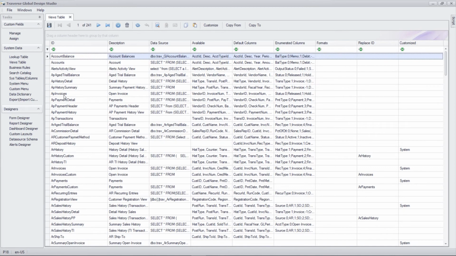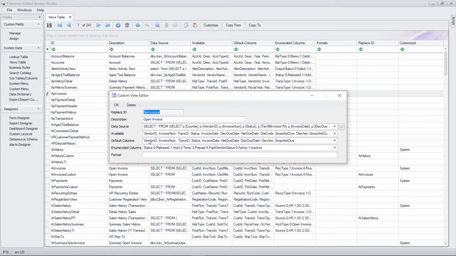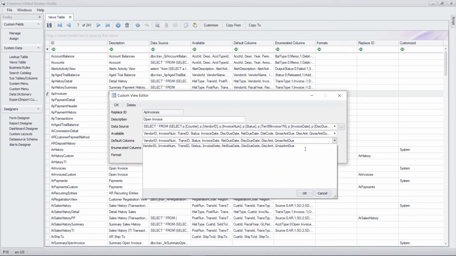So we could head to our views table and maybe we're looking at our AP invoice interactive view here, and maybe we want to change our default columns that first appear. We can certainly make changes. Maybe we don't want to see as a default the discount due date or the discount amount. It's a change as simple as that.